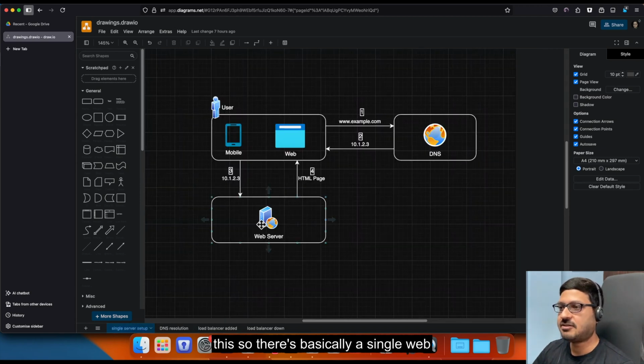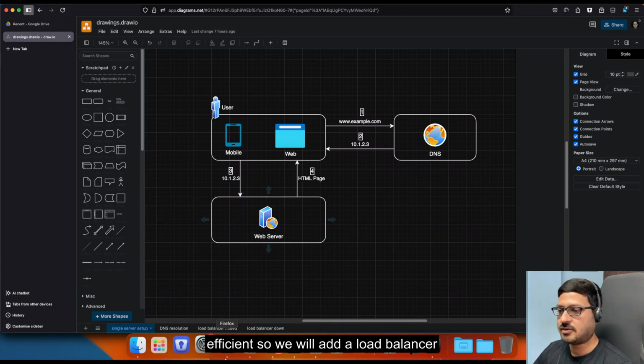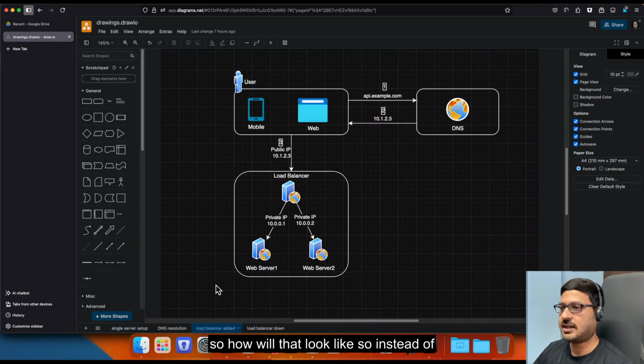There's basically a single web server and all the traffic is pointed to it, and this alone is responsible for handling all the performance and scalability and availability and so on. But that's not very scalable or efficient, so we will add a load balancer. So how will that look?